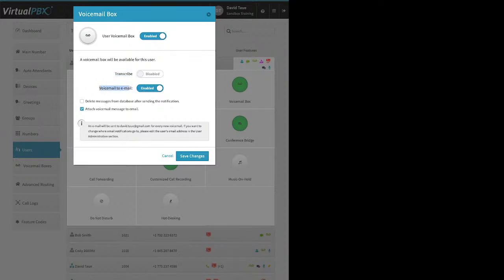Voicemail to email is a default setting, which basically just means we're attaching an MP3 file to the email notification. So when a user gets a voicemail, they get an email by default.